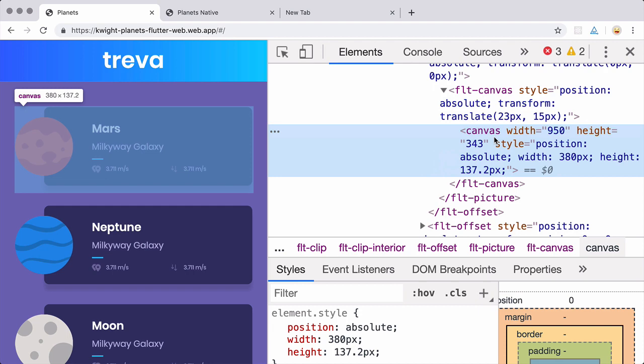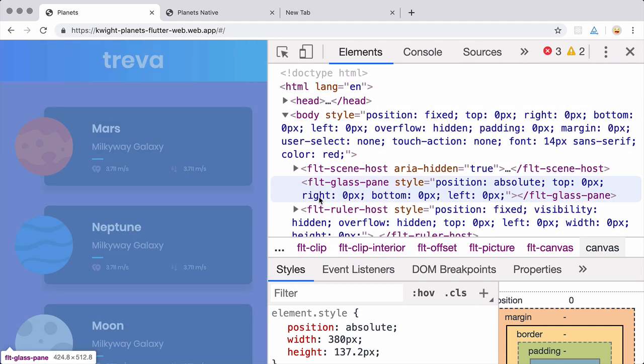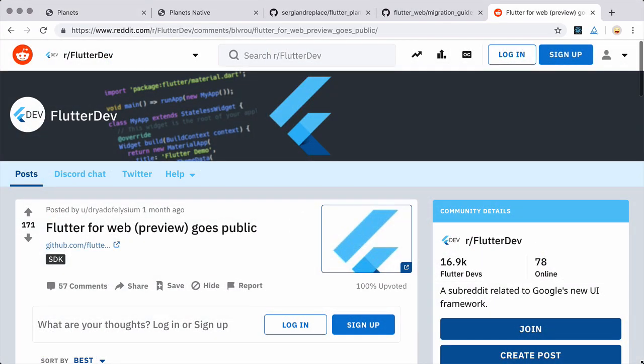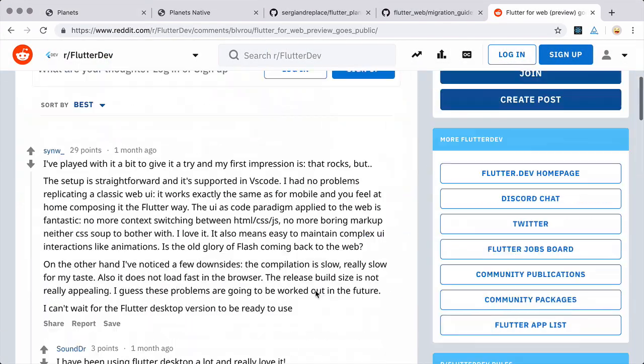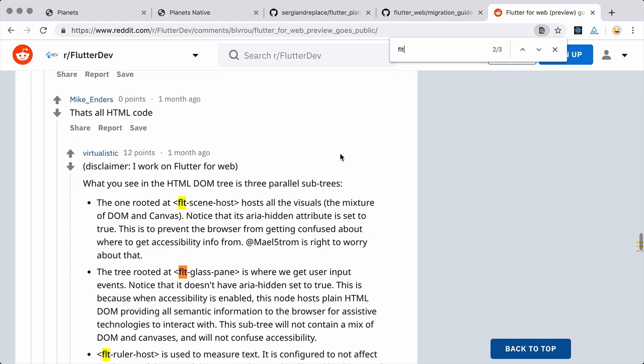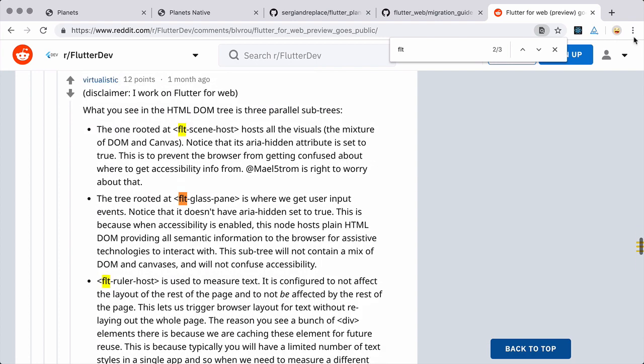Eventually, you'll get there. The second main custom element is the glass pane element. One of the Google engineers described this briefly in a Reddit thread. If I understand correctly, glass pane is the layer of the app that handles input from the user. I believe it's also going to be responsible for accessibility.